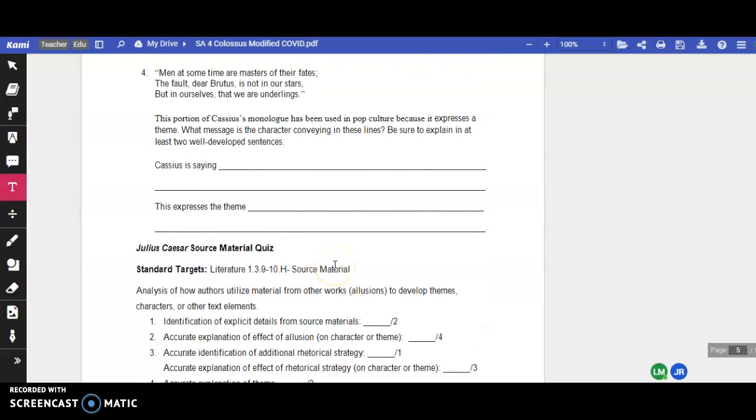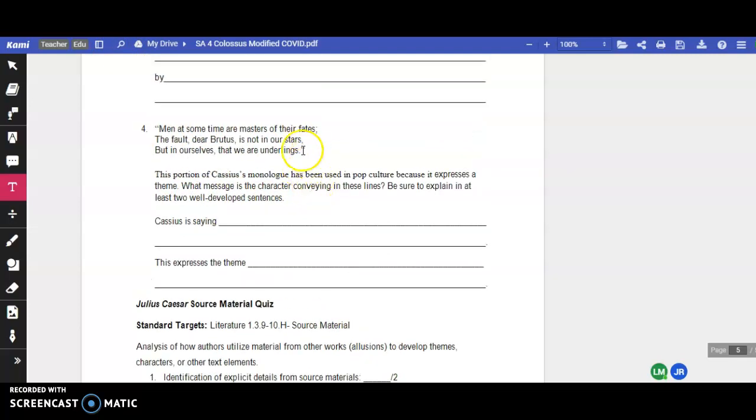Now we're going to take a look at number 4. Now, I know you guys have heard this quote many times throughout this unit. We're going to take a look at this direct quote here. Men at some time are masters of their fates. The fault, dear Brutus, is not in our stars, but in ourselves, that we are underlings.